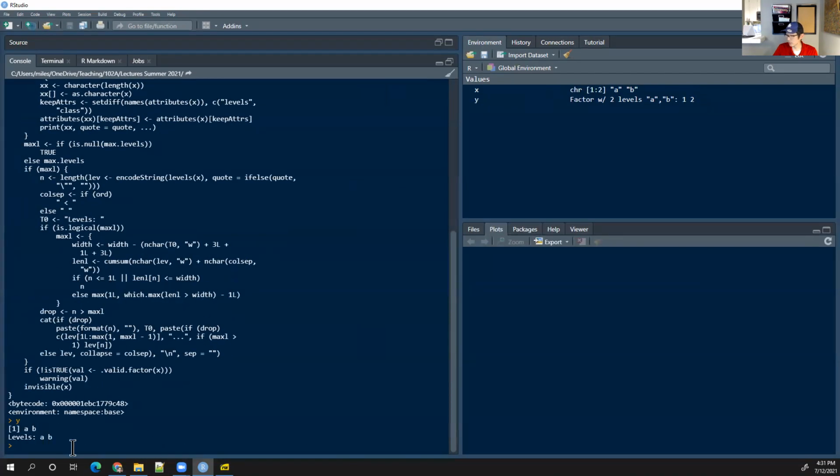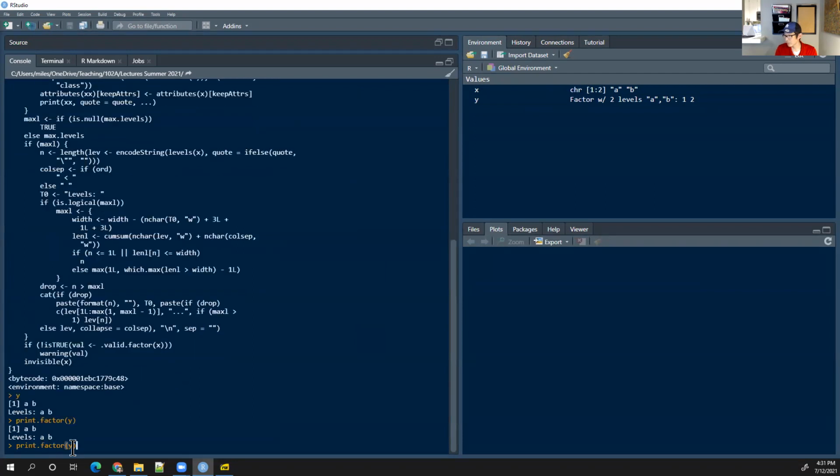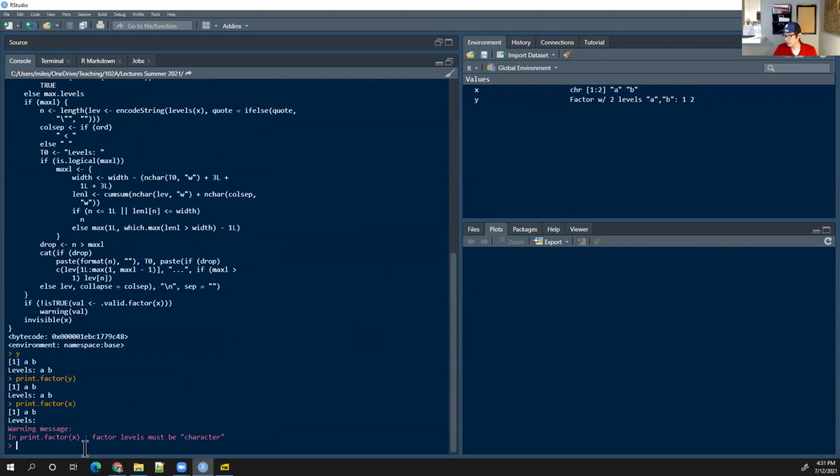So let me see, print.factor on y will give me that. print.factor on x gives me an error. It says factor levels don't exist here, because it's trying to print out x as a factor, even though x is just a character vector.